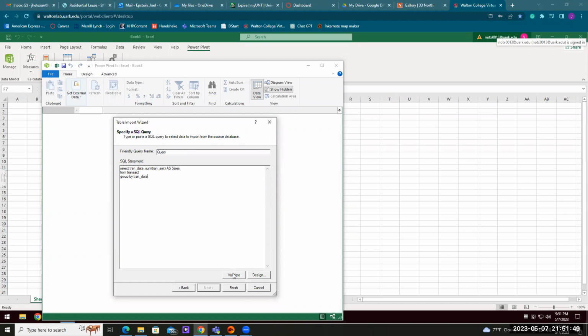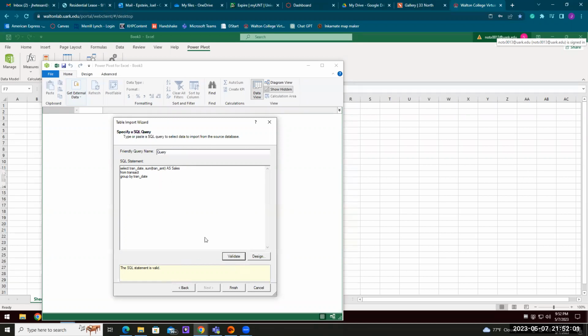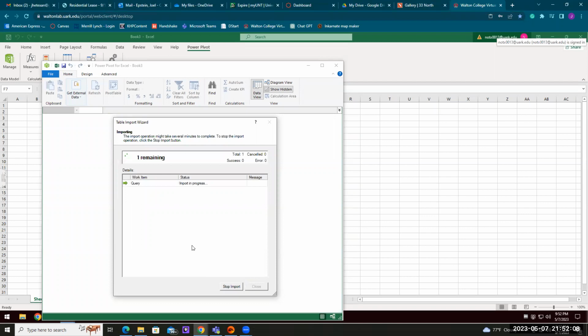And a neat little thing that we can do here is we can actually click validate. That way we can check to see if our SQL statement is actually valid rather than having to go through all those steps and then run it and then find out that we may have mistyped something. So we can validate it here before we click finish. We see here our SQL statement is valid, so we're going to click finish.